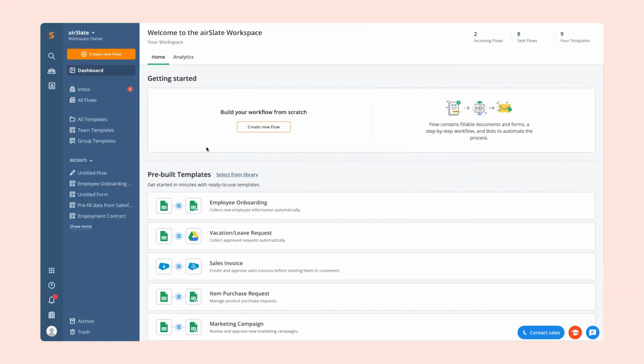If you'd like to track every change in your workspace, use the airSlate Workspace Audit Trail to view the following information. Type of activity that took place within your workspace. Information about the user who performed an action. Date and time when an action took place. Information about attempts to log in and log out.